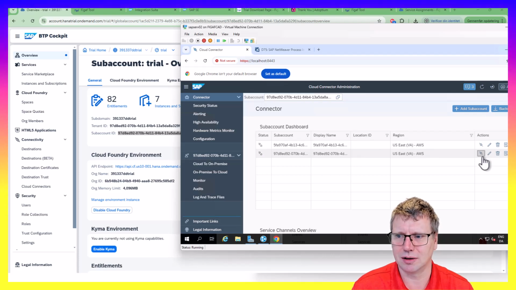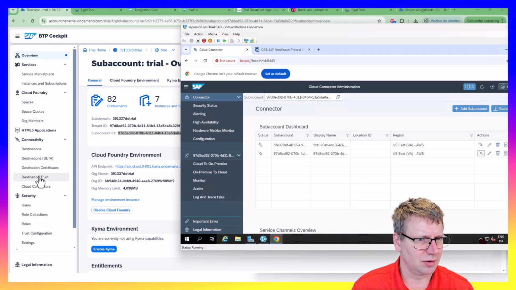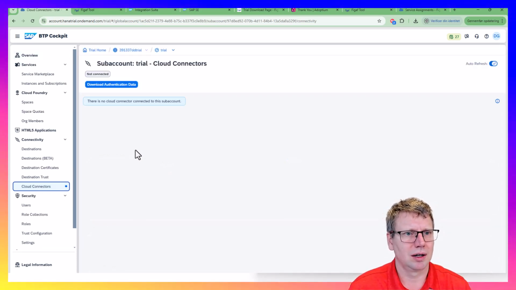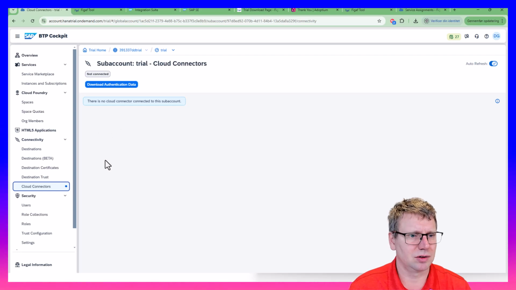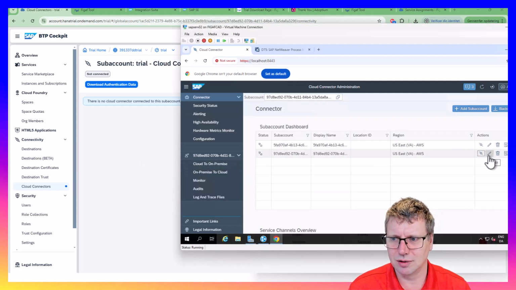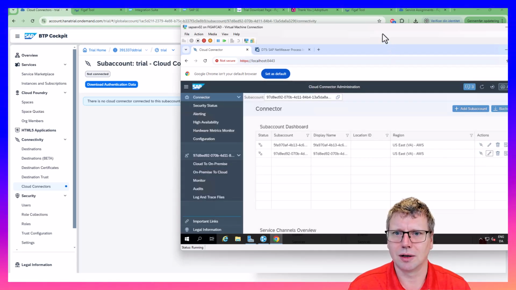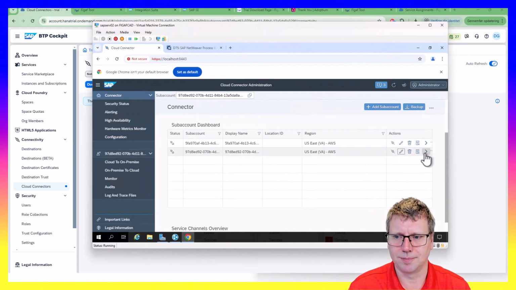We can connect it. So then if I go here into the Cloud Connector, I should then be able to see that there's no Cloud Connector connected to this. We can open it, expose it.